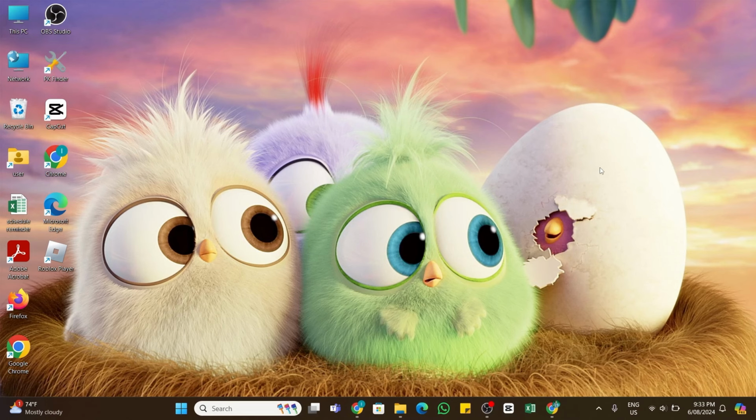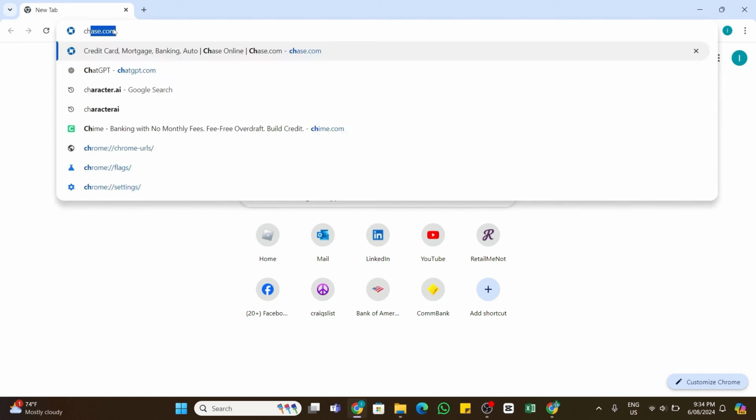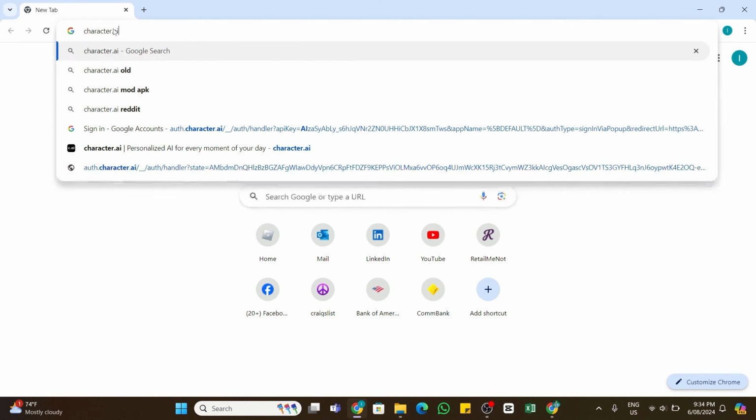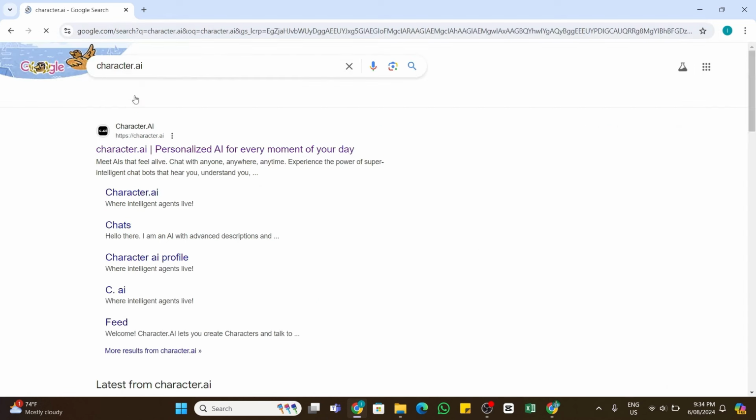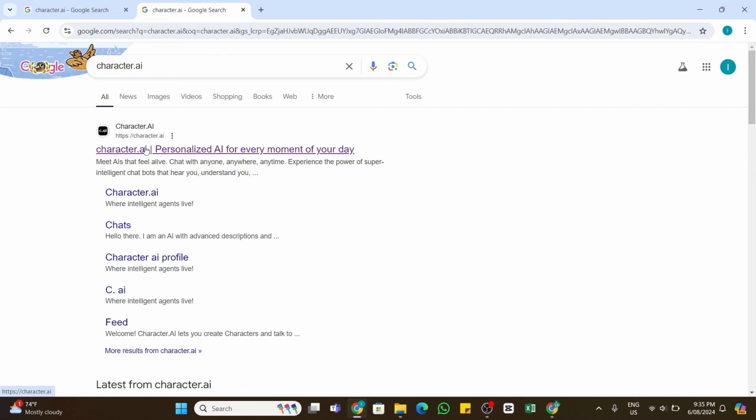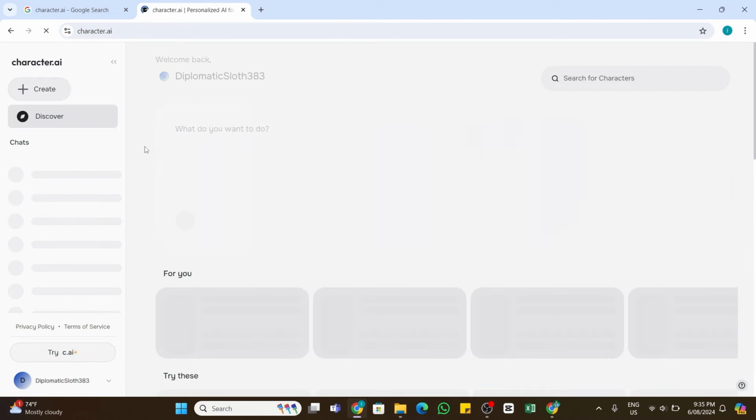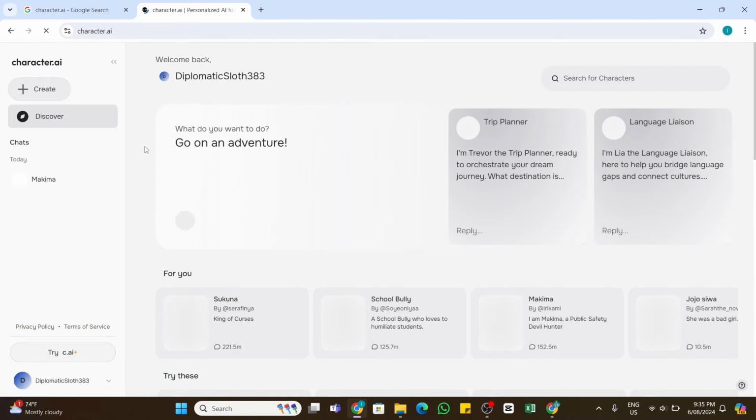In today's video, I'm going to show you how you can turn off the NSFW filter on Character AI. For that, you need to open any web browser on your device, and in the search bar you need to type character.ai. Once you type in this keyword, now press the enter button to search it. Within a while, you will be presented with the search results. Here click on this first link that says character.ai. Once you click on this link, you will be redirected to the official page of Character AI.